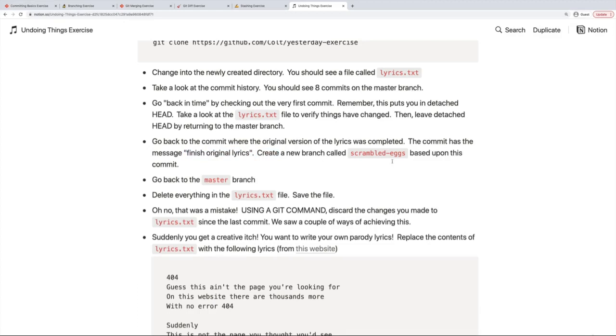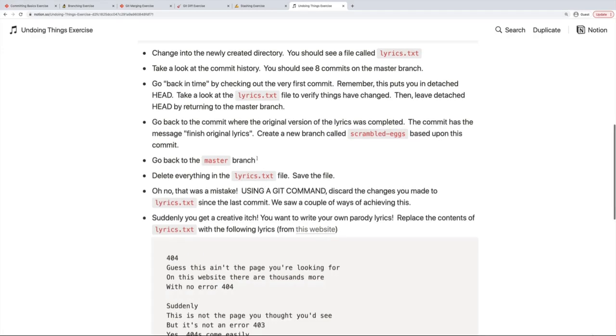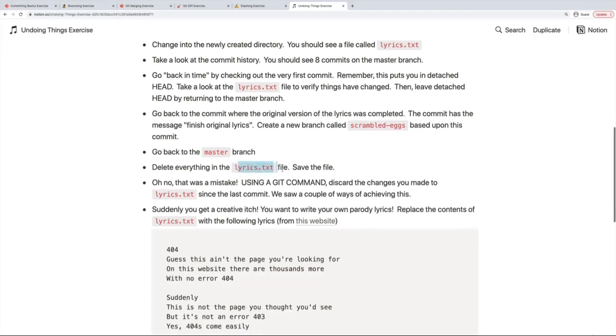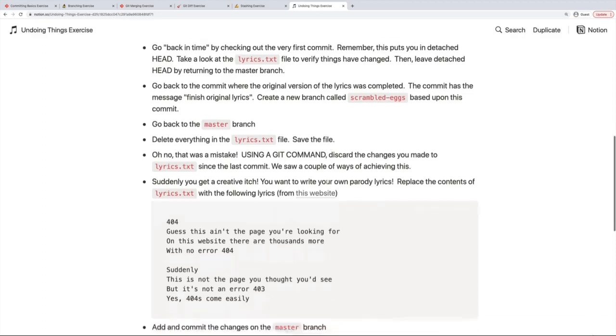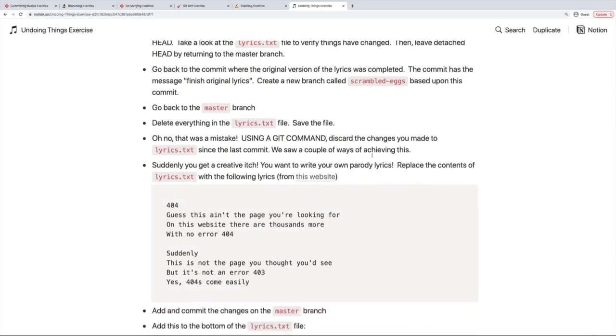So that we'll have one branch called Scrambled Eggs that actually has all the lyrics from that original version called Scrambled Eggs. And then I'm going to ask you to make a serious change, delete everything in the lyrics.txt file, and then save that file. But don't add and commit, just save. And then using a git command, so not using command Z or undo, but using a git command, discard those changes you made so that you end up with the lyrics back in the file.